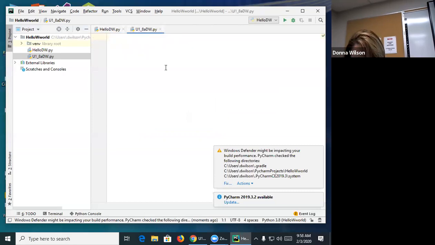But on this one, I'm going to put a comment up here and say this is Unit 1, number 8A exercise. And so that tells me what it is. And that's just a comment that doesn't have anything to do with whether the Python runs or not. Oh, they're saying there's an update to PyCharm down here.